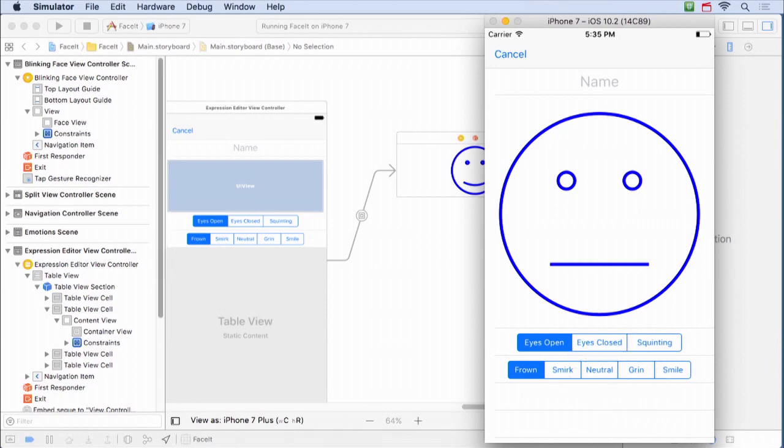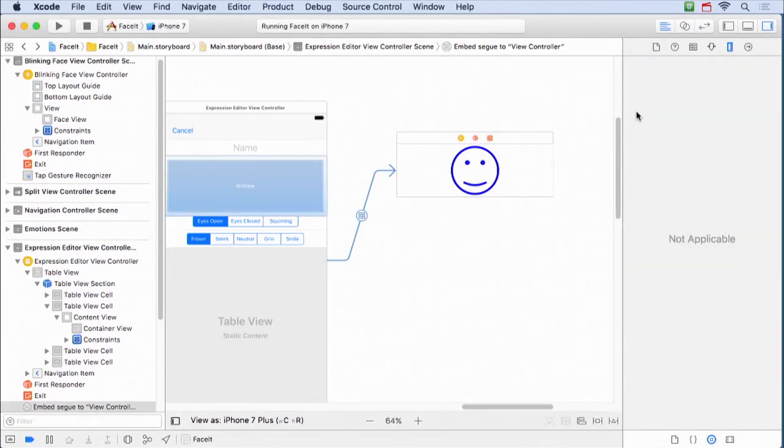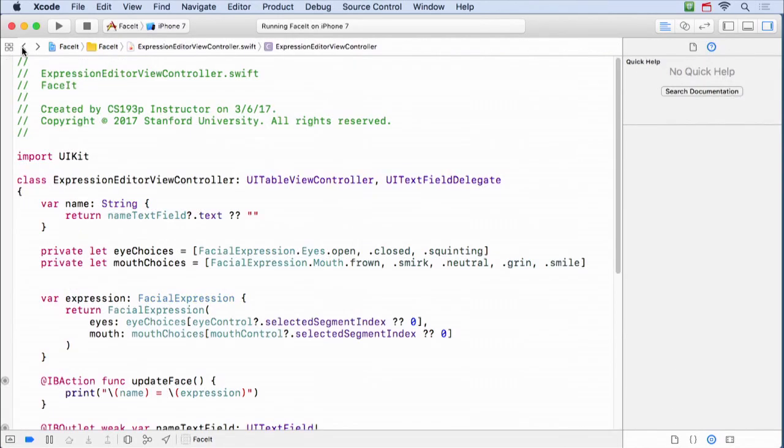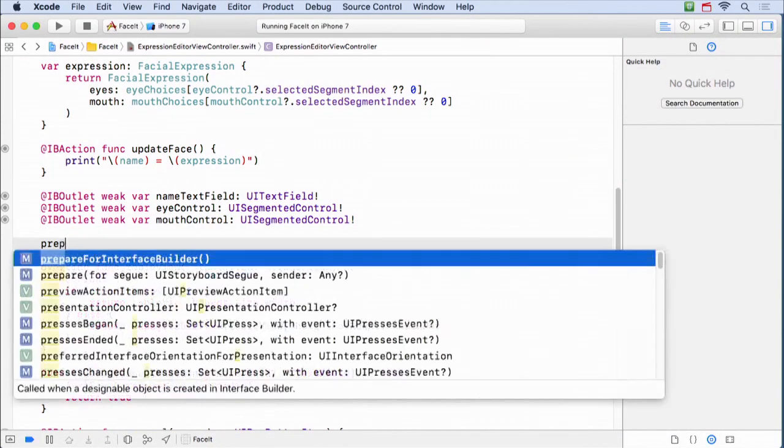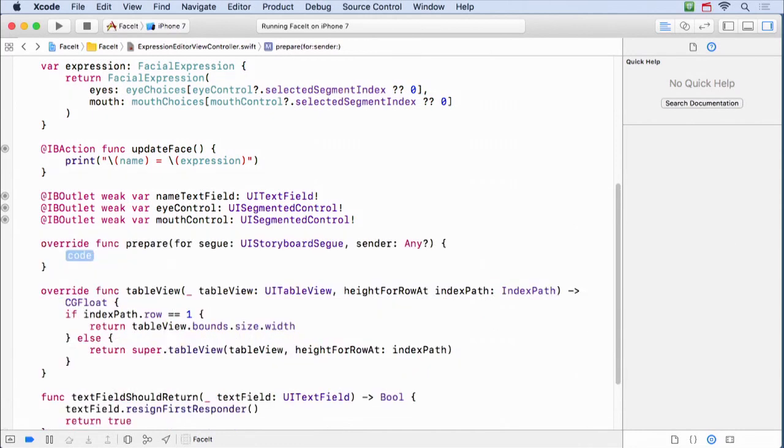Well, this is just a segue right here. So in our prepare for segue, we're going to grab onto that blinking view controller. And then every time things change, we'll just tell the blinking view controller what its expression is. So let's give this thing a name. We'll call this our embed face segue right here. And let's go back to our editor. It's the thing we're segueing from, so it's the thing that gets to prepare. So let's go prepare for segue.